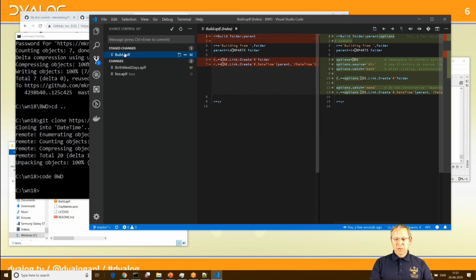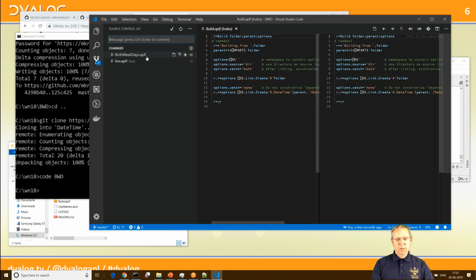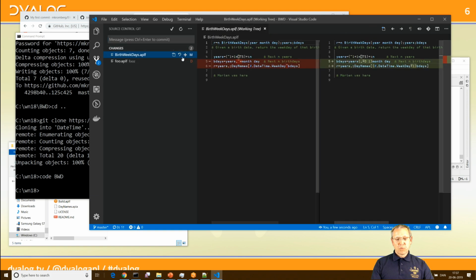That was done to split the date time into separate folder. I'm going to commit that change. I'm going to stage the birth weekdays change and say I did that because rank is cool.